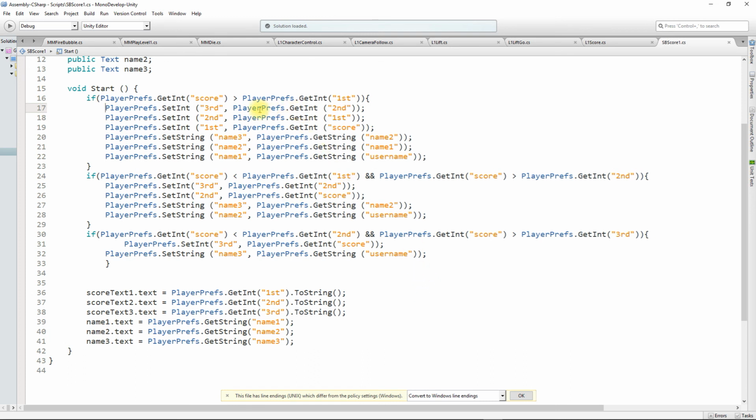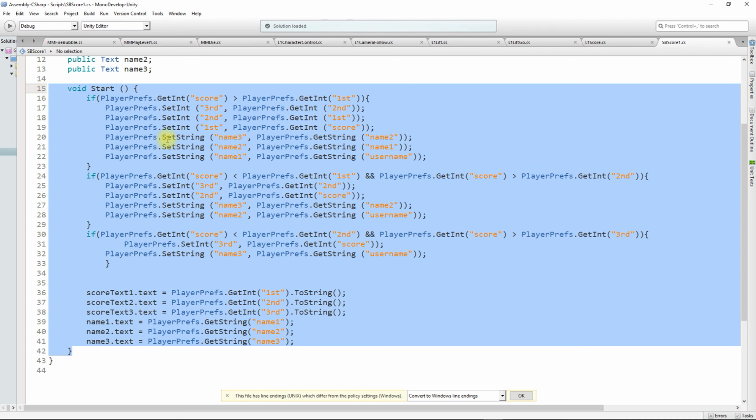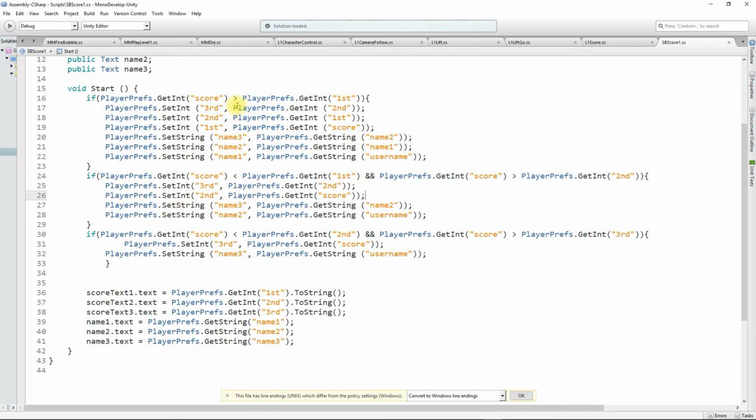So there's one thing I've omitted from this, and this is what I would like you to do in class rather than just copy and paste what I give you. This has no facility in it to deal with equal scores. So this is if my score is higher than the first place score, do this. If my score is higher than the second place, do this, etc. So what I would like you to do in class is to add into this the permutation of not only if I'm greater than but also equal to.